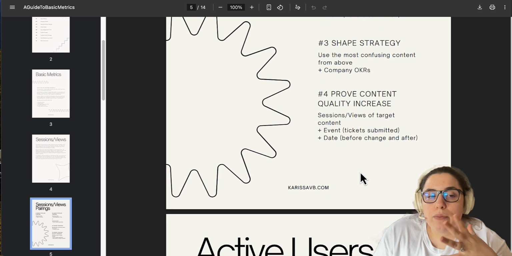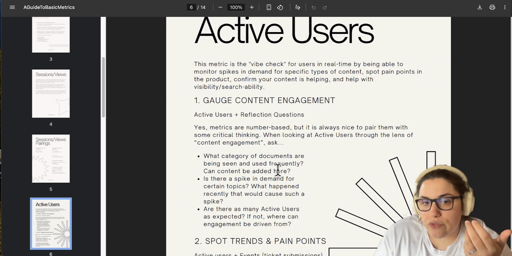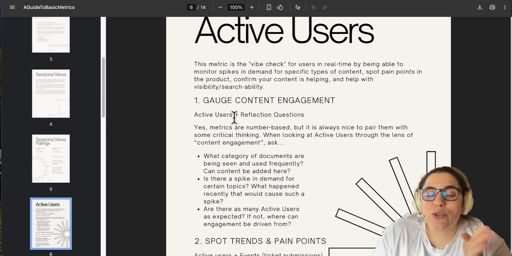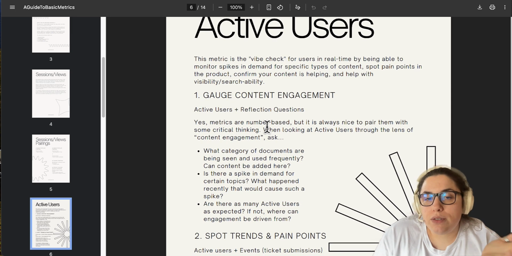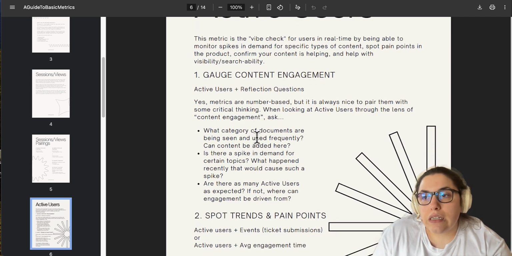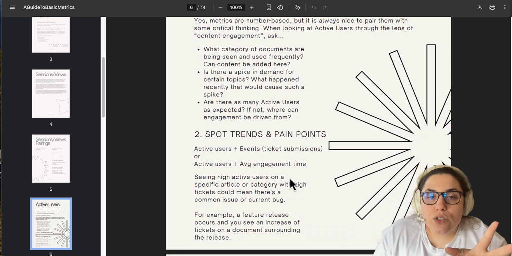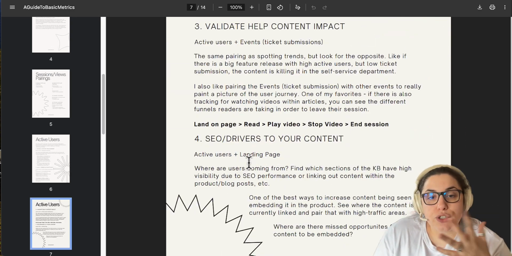It covers pairings for session views as well as active users, but some of the sections have more of a reflective pairing. So I do mention that you're going to pair active users with reflective questions. It's not necessarily a metric that you can collect, but you take a look at the active users that you have and ask yourself these questions in order to define what is the most important content for a user, define your strategy, or spot trends and pain points. So really digging deep into the numbers that you're seeing to paint a picture and understand the story behind them, and why our users are doing what they're doing.